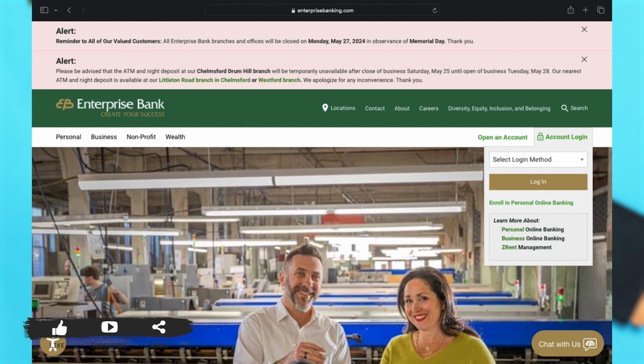Before we begin, I would like to tell you more about this bank. Enterprise Bank is a full-service community bank based in Lowell, Massachusetts, serving businesses and individuals primarily in the greater Merrimack Valley and North Central Massachusetts regions. Enterprise Bank focuses on building strong relationships with their business customers and providing personalized banking solutions to support their financial goals and growth aspirations.